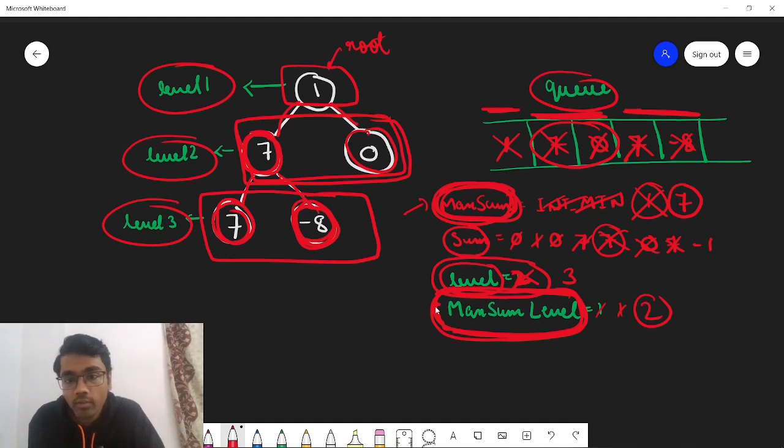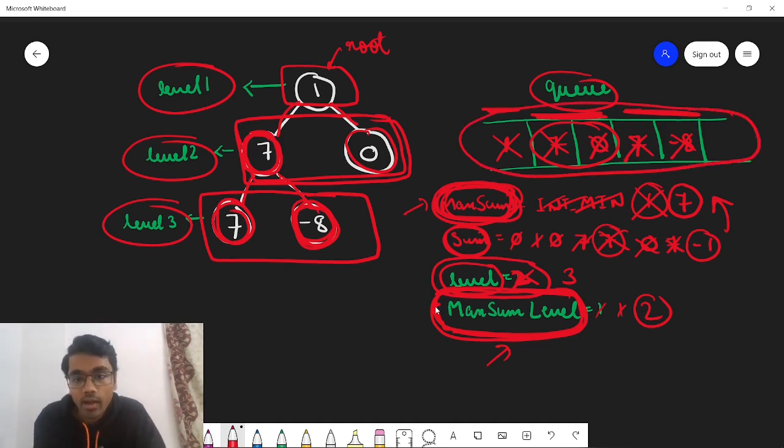After this we will check whether the current sum is greater than the maximum sum or not. Current sum is minus 1 and maximum sum is 7. So no, it is not greater than 7. We won't update our maximum sum level either, because we didn't update our maximum sum. We have successfully completed the iteration because we don't have any element left in our queue. So our answer would be the maximum sum level, which is 2. So we'll be returning 2.